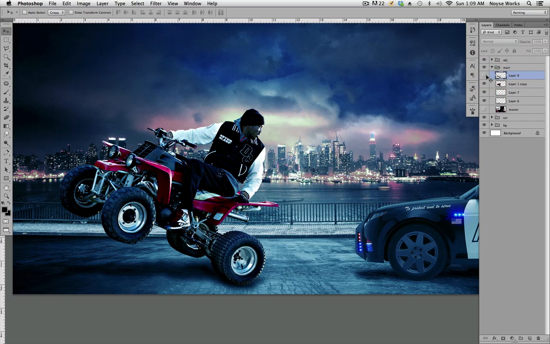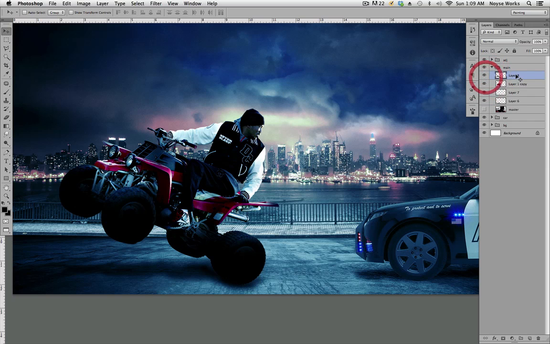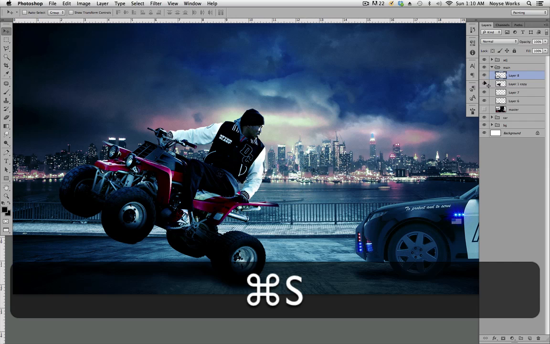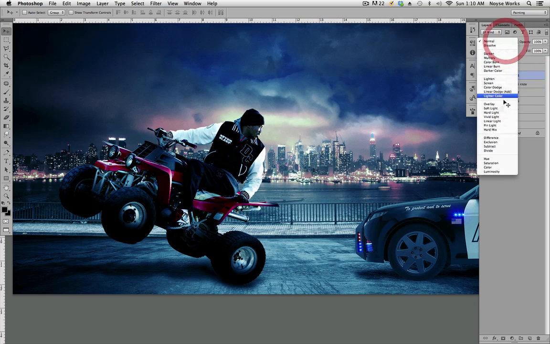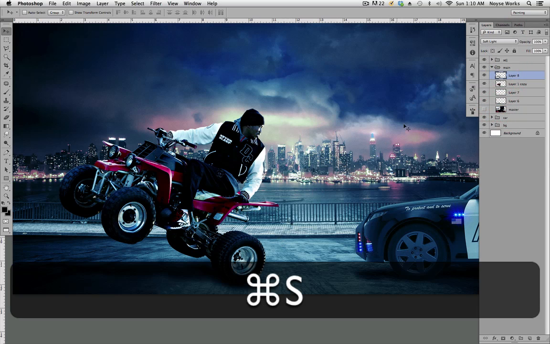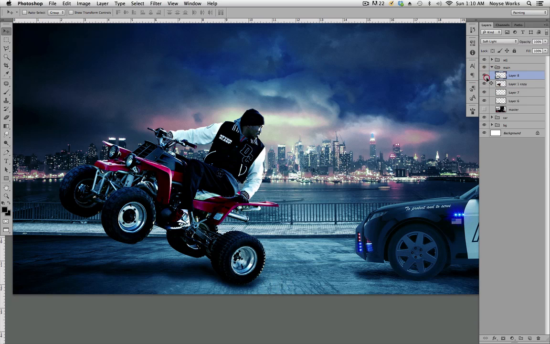So we want this shadow just affecting certain area. So let's shrink the brush size or eraser size. Erase the tire. And then change that blending mode to soft light. You can see before, after.